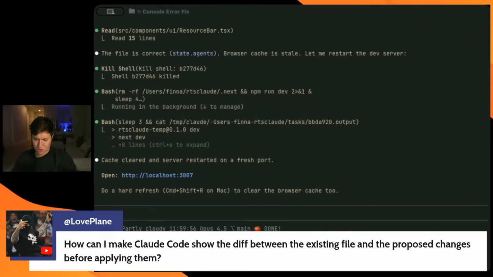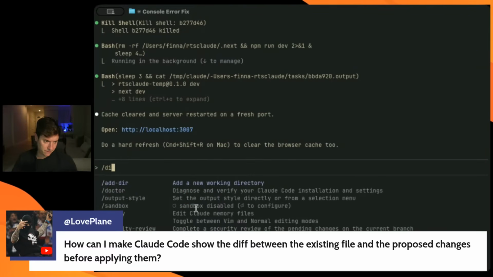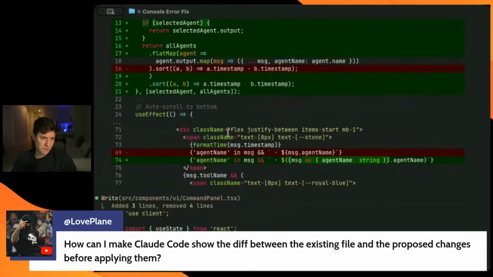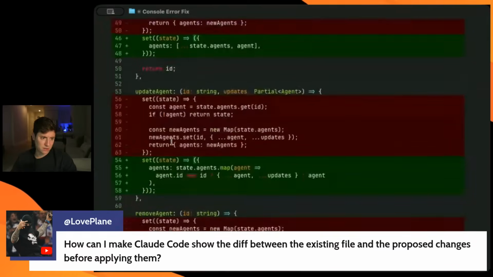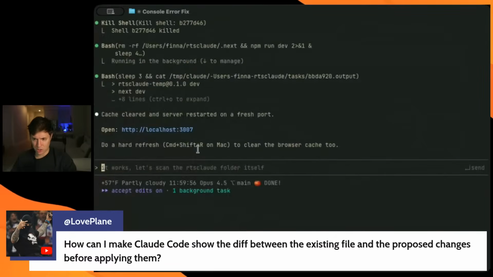How can I make Claude Code show the difference between the existing file and the proposed changes before applying them? Isn't there a diff command you can do? What's a diff? I don't know, there's some sort of diff command. If you want, you can just run it in Claude Code, or you can run it in Cursor or Visual Studio and you can see the diffs. There is a command to do it. Look, you can see it right here. It makes the changes. When you do it in the terminal, it shows you all the changes.